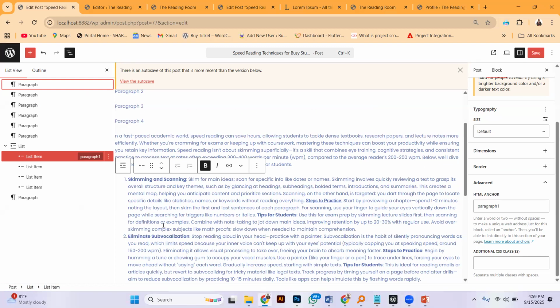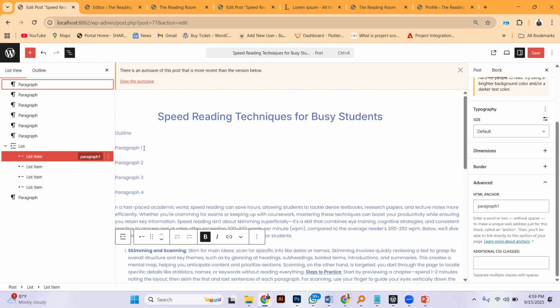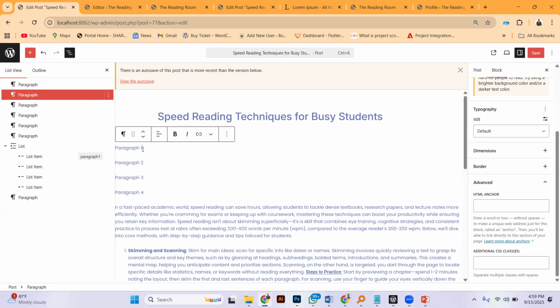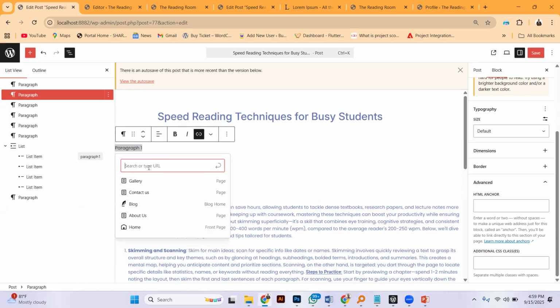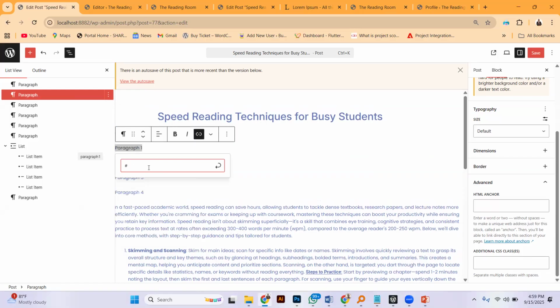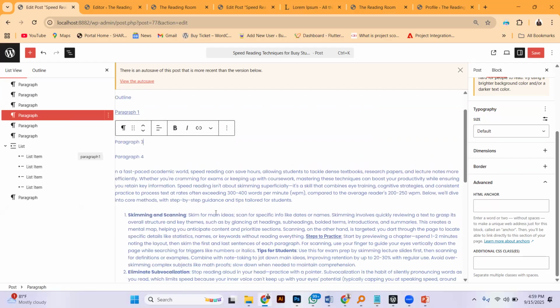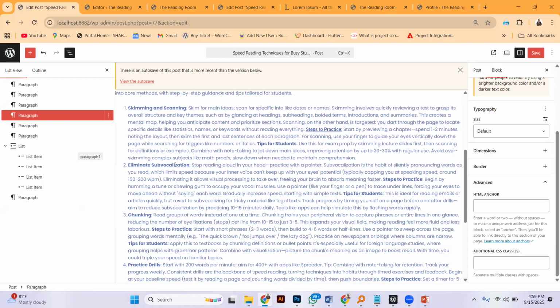So how do I use this anchor? If I go to my paragraph 1 above and then right click on it, I can click on hyperlink and then put hash symbol and then put in paragraph 1 as the anchor. How is that useful? Let me first create more anchor tags as well, and you see how useful it is.